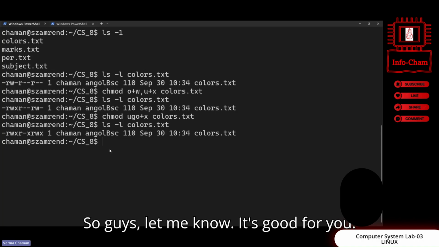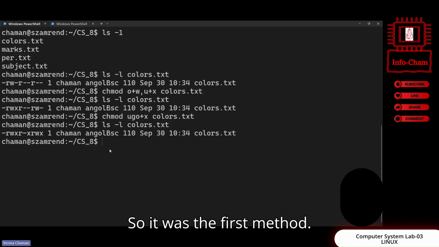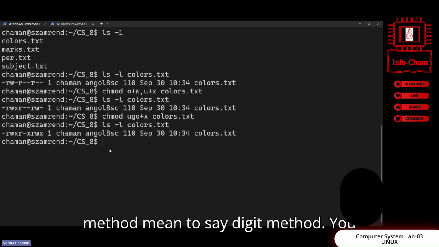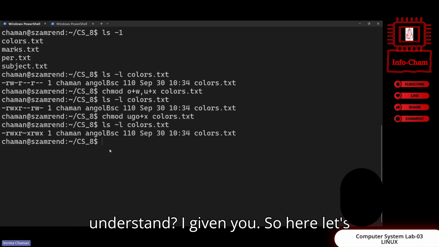So guys, let me know, is it good for you? So that was the first method. Now, what is the second method? The octal method, meaning the digit method. You understand? I have given it to you. So here, let's try to do that.